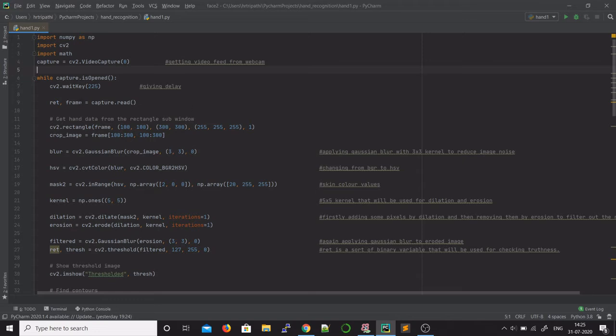Now next up, we get two values called ret and frame, and that is equal to capture.read. As mentioned in the last video as well, capture.read basically reads your frame, the snapshot of your video feed, and stores it into the variable frame. And ret is just a variable that is used to check the truthfulness. We'll just use it in our if condition or loop to make the block run. There is no other significance of this variable apart from the truthness.